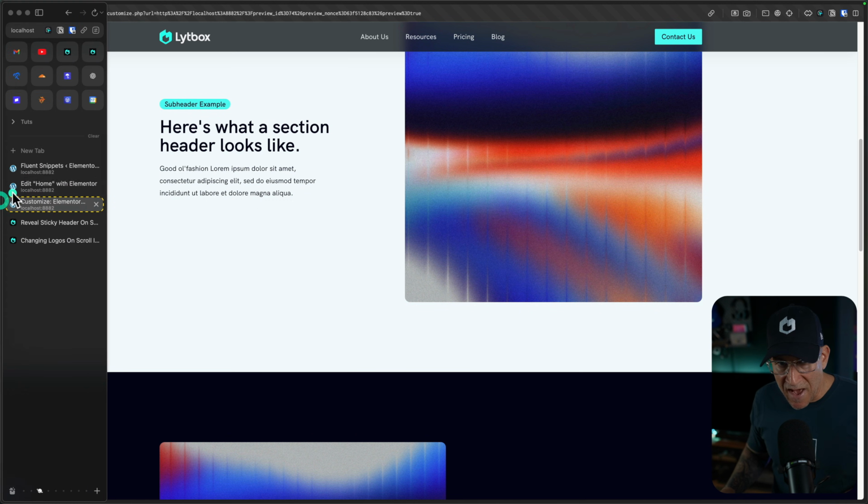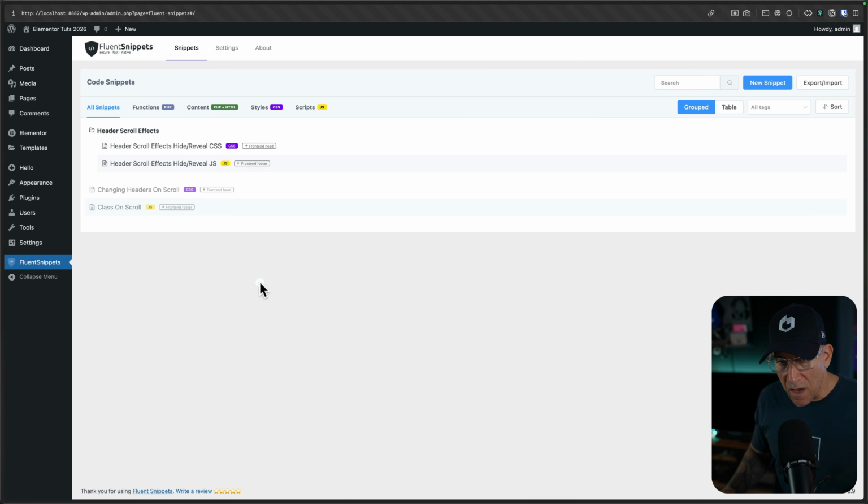To do this, we're going to add a couple of code snippets. Now, I'm going to use a code snippet management plugin, Fluent Snippets. It's a free one. I do recommend using something like this, especially when we start to add a lot of snippets, because it'll help you keep everything organized and clean.